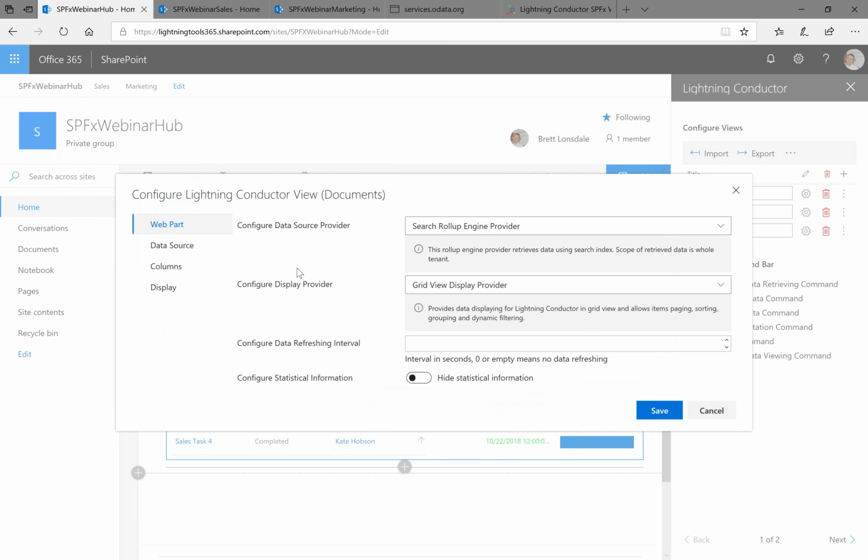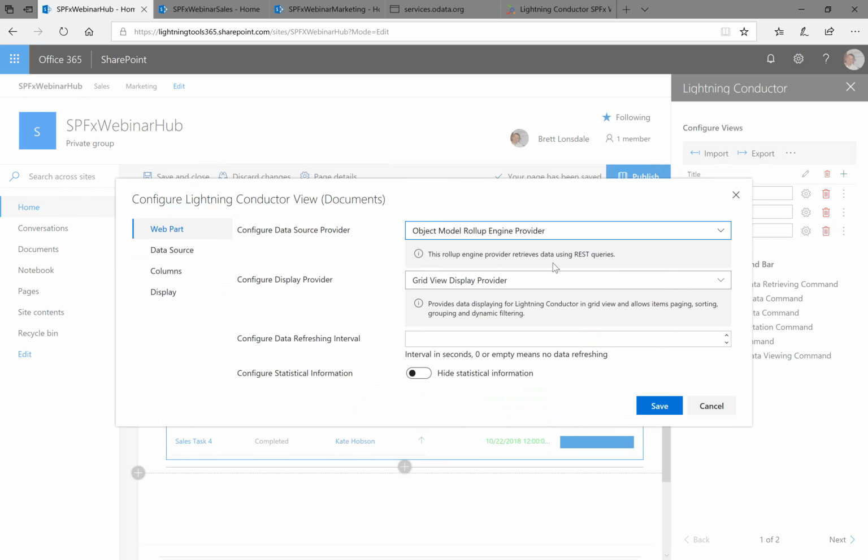So the advanced mode still has the same 4 tabs that we're used to, and they've just changed a little in the layout. We've got the search rollup provider and the object model rollup provider. And one of the gripes that our customers had was with the search rollup provider, you really had to be a search expert to know how to create rollup sources and things like this. So the advantage here is you can still use the search rollup if you want to, or the object model rollup provider is 20 times faster than it was before under testing in the SharePoint add-in.